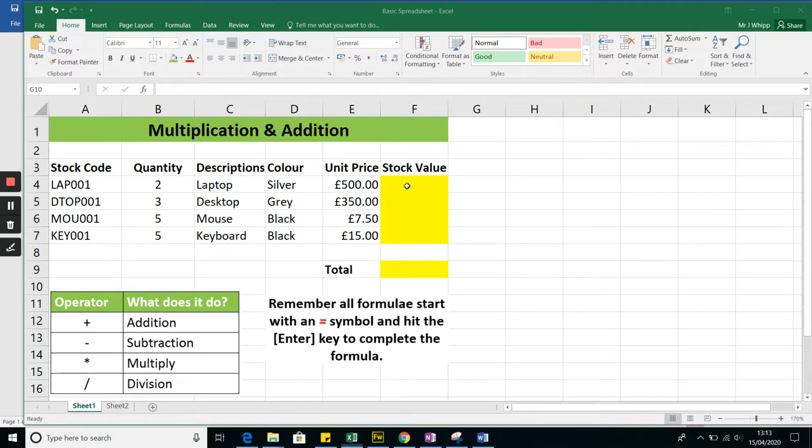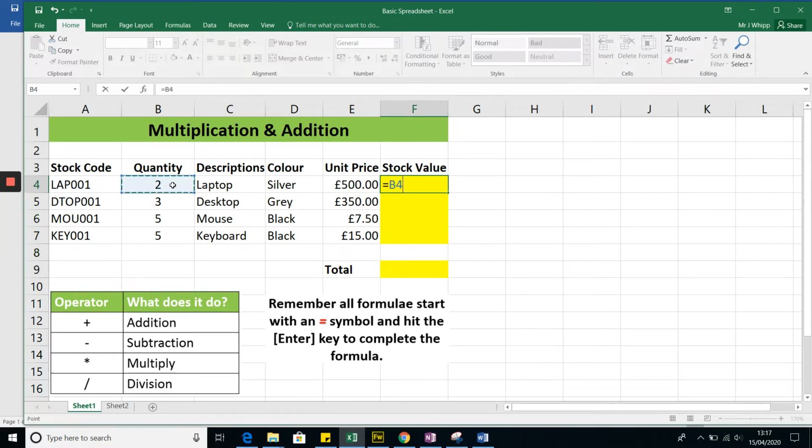In this spreadsheet, in cell F4, we want to know the stock value of laptops. So we have a quantity of 2 in this cell, and we have a value of £500 in this cell. So in here we need to put a formula. We start off each formula with an equals sign. Then we can either type the cell reference or simply click in the cell. Then in this case we want to multiply using the asterisk on the keyboard, and then click the second cell and then press enter.